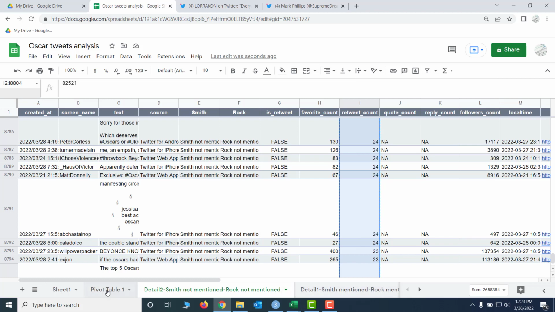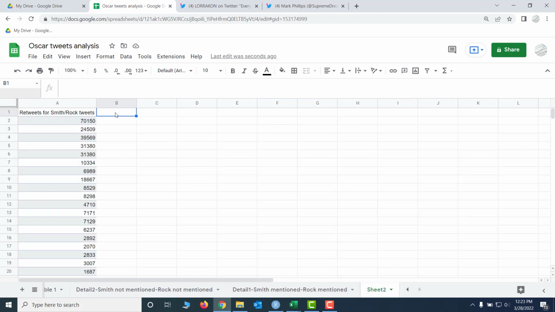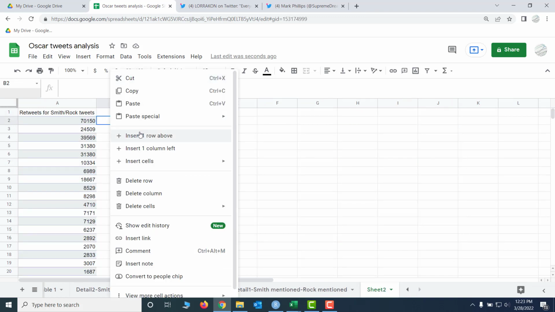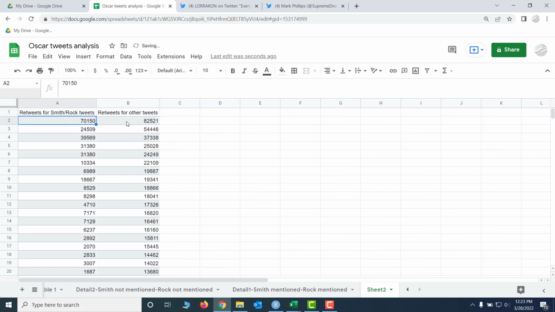And let's see, where's that? Hazard of getting all sorts of sheets open. There we go. I'm going to paste that now. And these are all the tweets that don't mention either Chris Rock or Will Smith. And so we can compare now to see how many each one got, or on average at least.